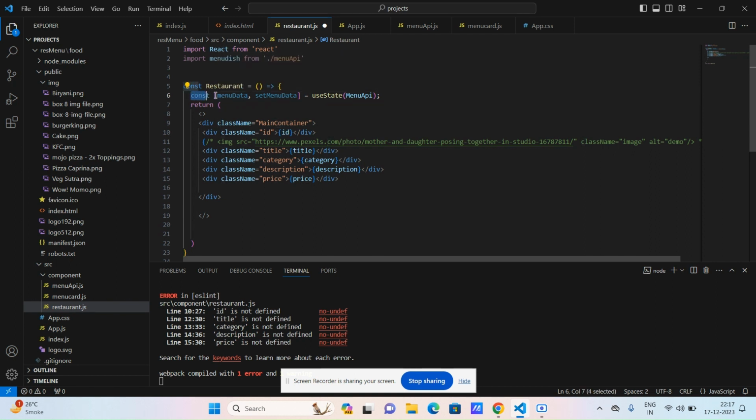We will write const, then brackets. We will pass the menu data, and here we will pass another value, that is setMenuData. Here we will write menuData. The first letter will be small, but in setMenuData, the letters M, D will be in caps. And here we will write this name, menu dish.